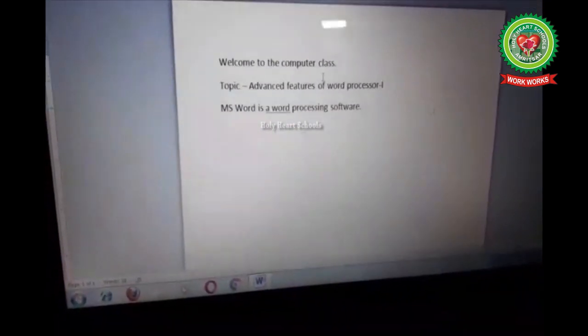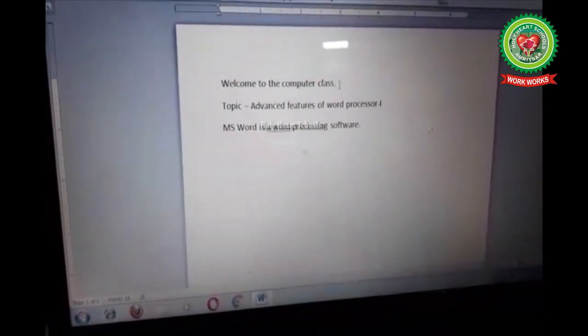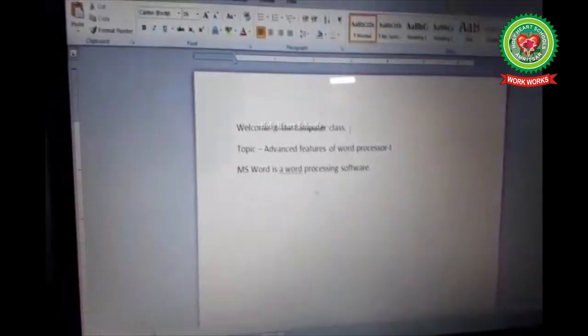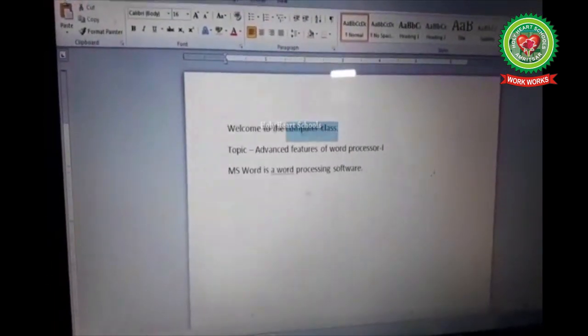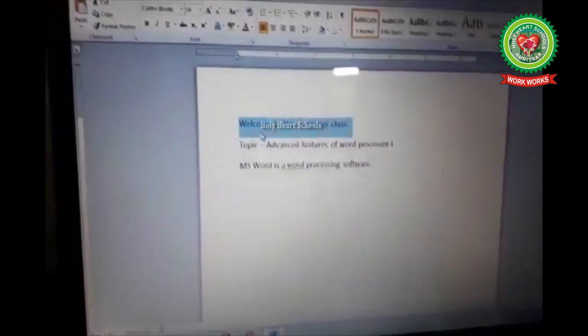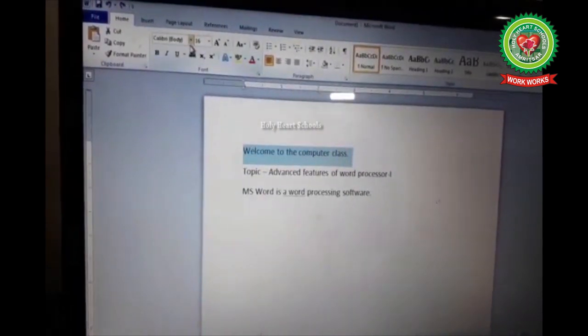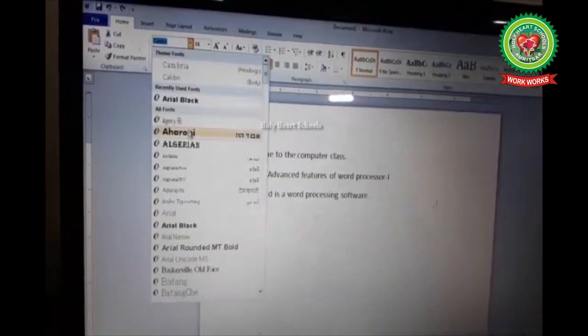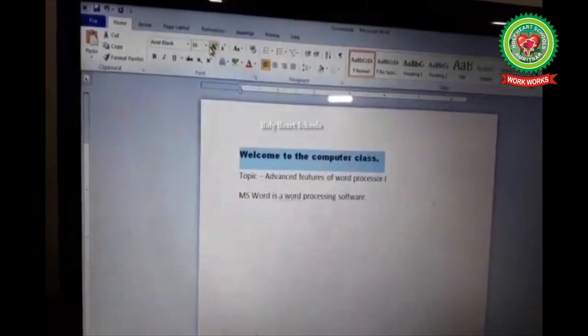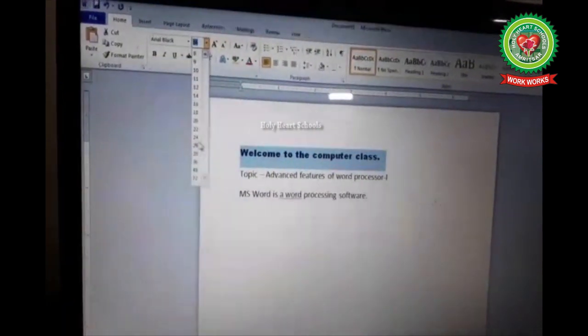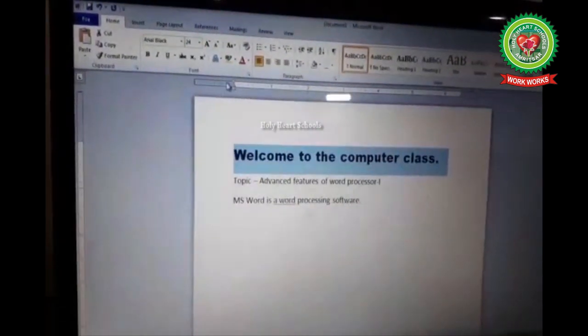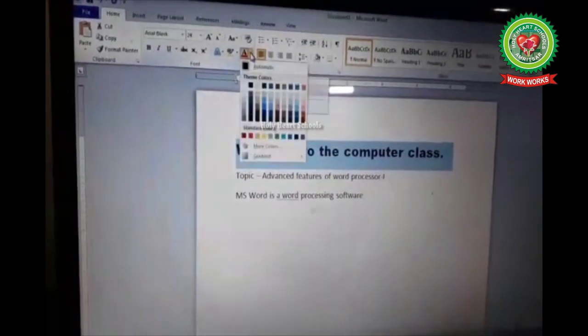So we will do it practically. I have written some lines over here. So I'm going to apply some formatting effects to the first line. To apply the formatting effects, we firstly select the text. Now I'm going to apply some formatting effects like font style, font size. Suppose I've taken here size 24 and the font color.